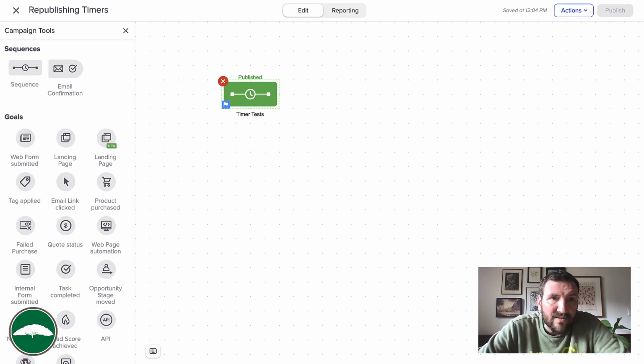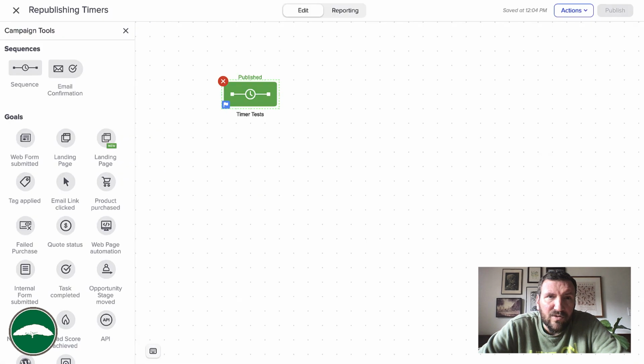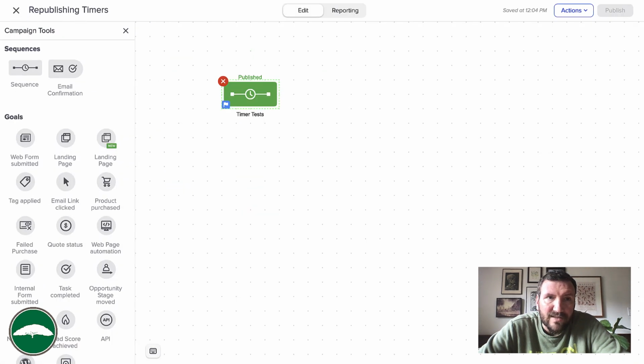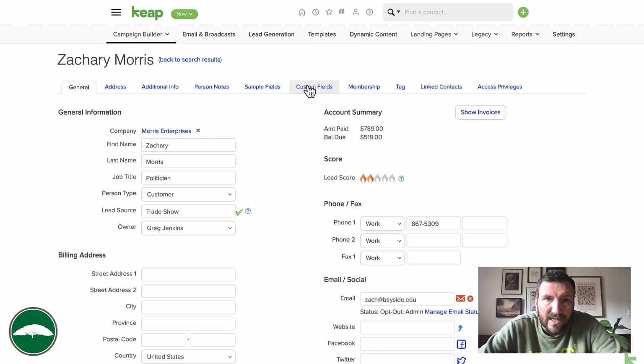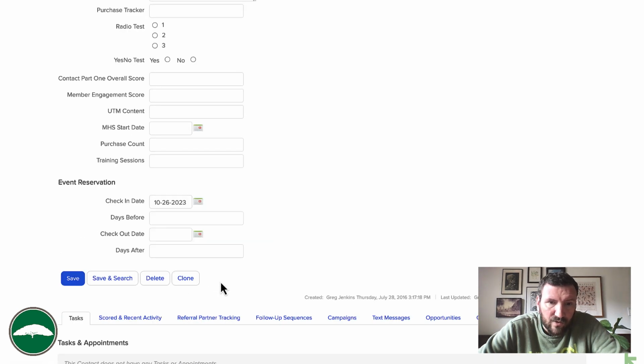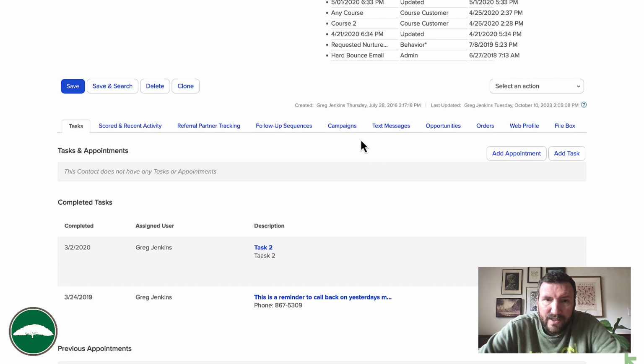And the next step is I'm going to add a couple contacts here. So let's add Zach Morris. And the field timer I'm using is the check-in date. So I just want to make sure that Zach has a value in that field. There it is. So we'll just use the 26th. Okay, sometime later this month. And then we can add Zach to that campaign.